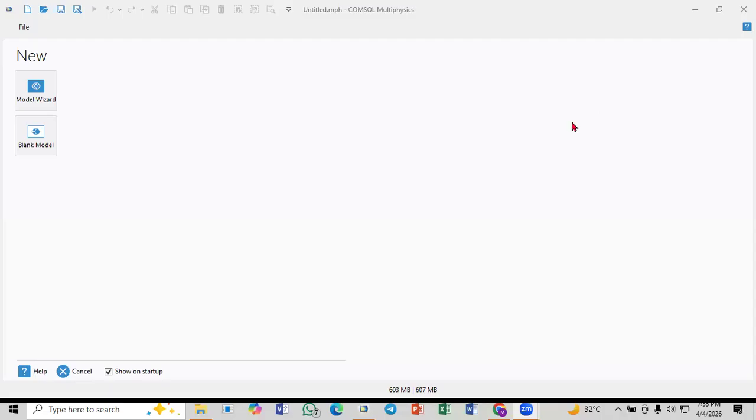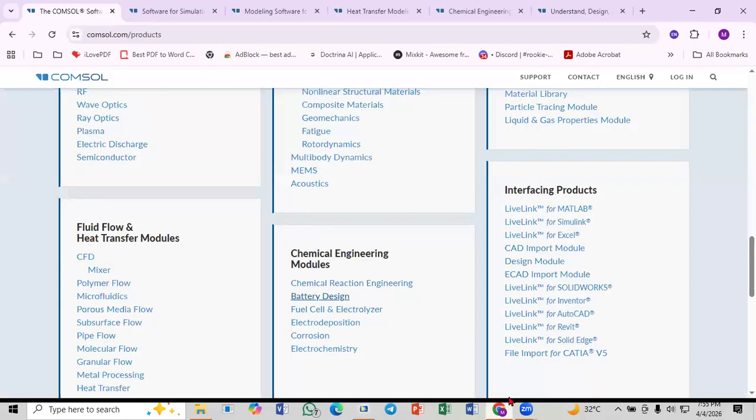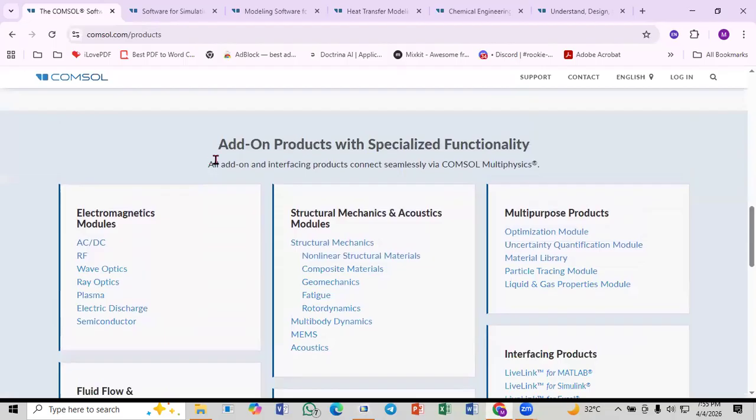Hi, today we will try to master COMSOL from basic to advanced. At first we have to learn what COMSOL is and what COMSOL can do. COMSOL is basically a multiphysics software. It has an electromagnetic module, structural mechanics, and an acoustic module.